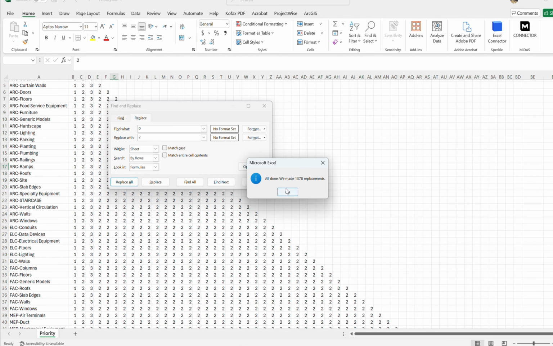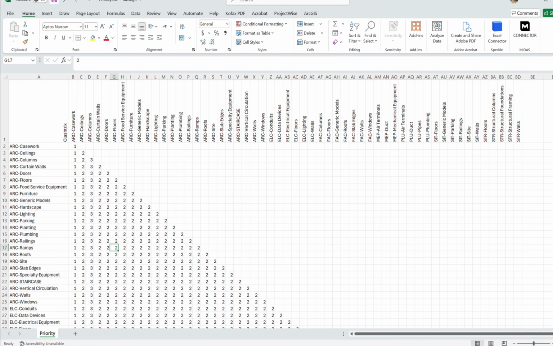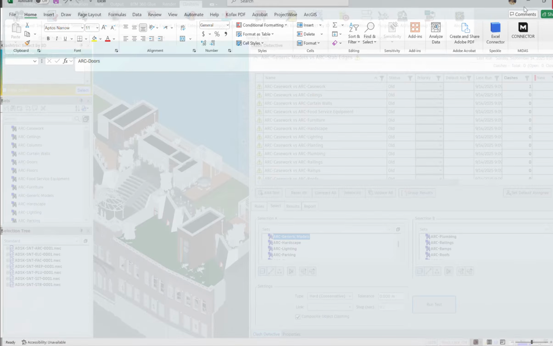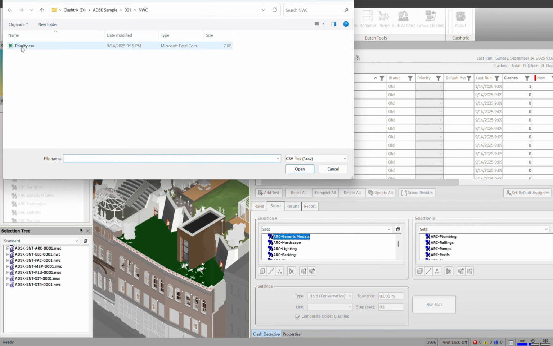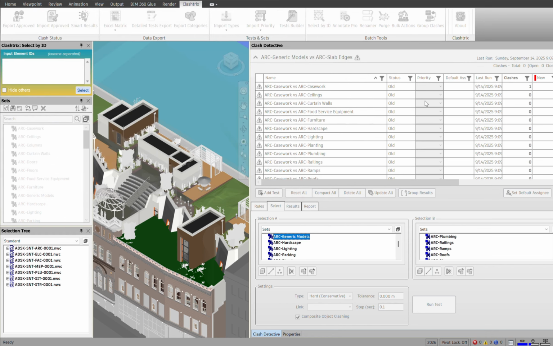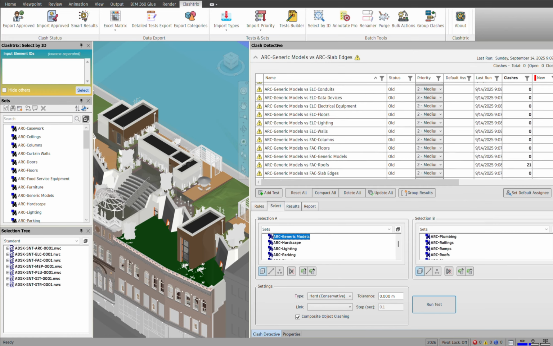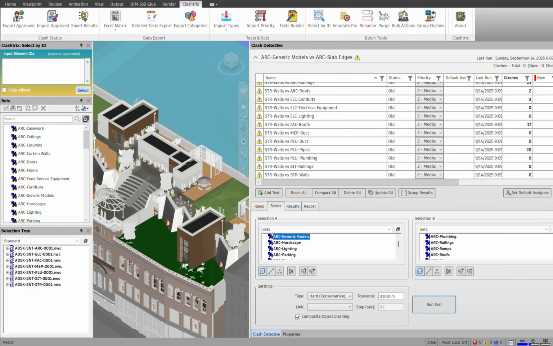The beauty of importing types and priority matrix is that I can do it across different projects. Only the matching test's names will get updated, so if you have already updated the priority or defined them for a previous project, you can import them to another project, and whatever tests that are matching will get updated. Now we can see that the priority value has been defined. Before exporting the matrix again, we'll try to use the Renamer tool.